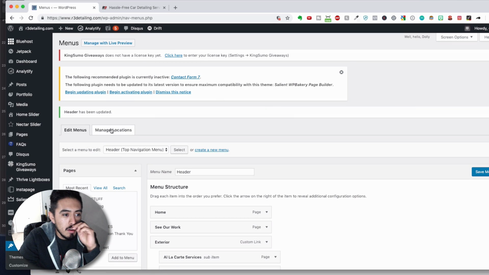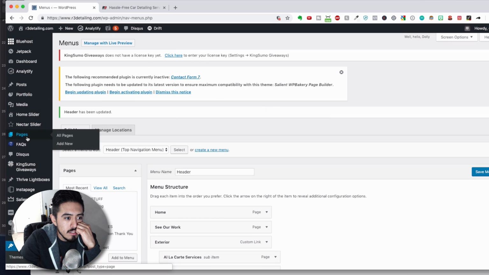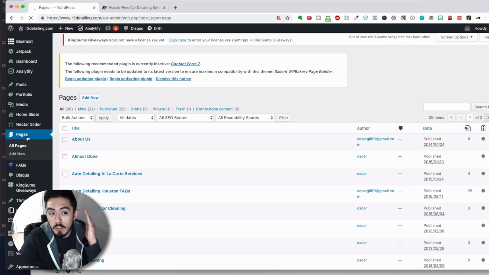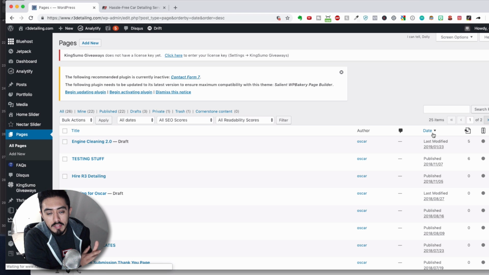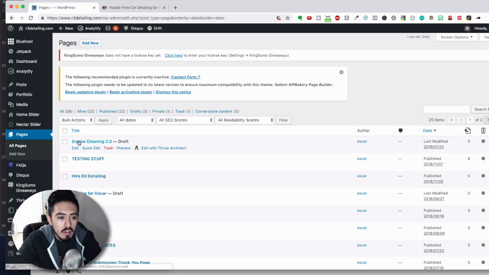But let me stop there. Let me show you a page. Again, I'm very comfortable with WordPress and the specific theme that I'm using. WordPress is what you use to create your website, and there are thousands of themes that you can choose from that work off of WordPress. So here I'm creating a new engine cleaning page.